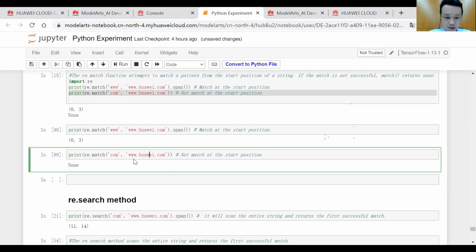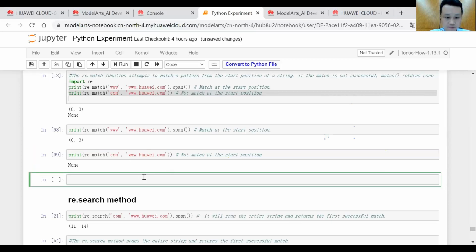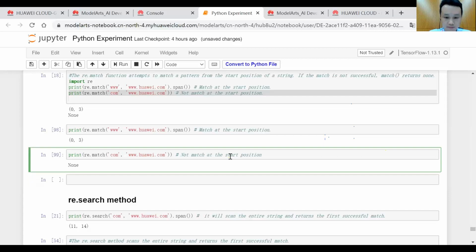The re.match will only find the "com" at the beginning of the string. So there's none. What if "com" is in uppercase? The "com" is at the end of the string. Yes, the string. But re.match will only find the "com" at the beginning of the string.